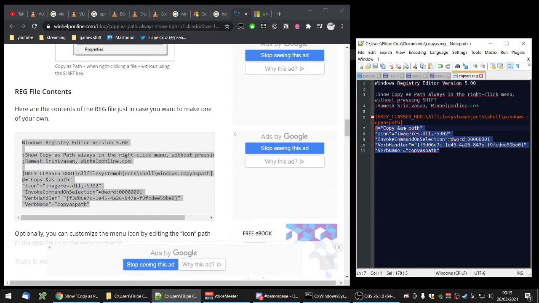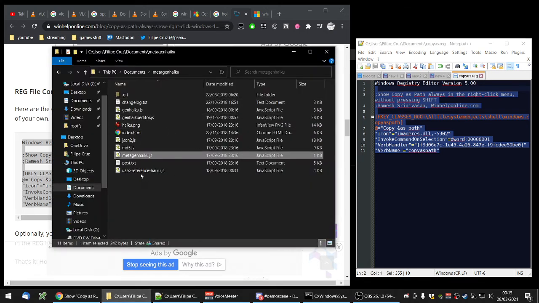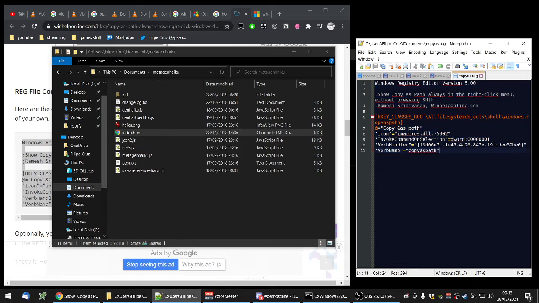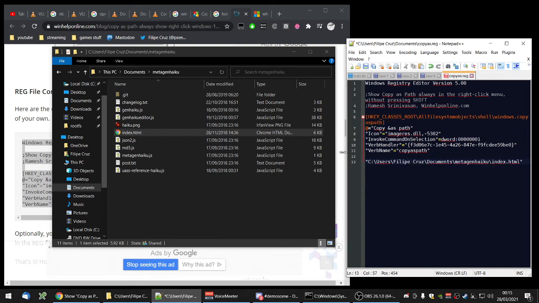Anyways, as I was saying, I executed this copy as reg. You only need to execute it once, and it's on your computer. And then if I go to the Windows Explorer, and I right click, I have this option that says copy as path by default without having to hold the Shift key. I click on it, I Control V here, and I have the full path here.